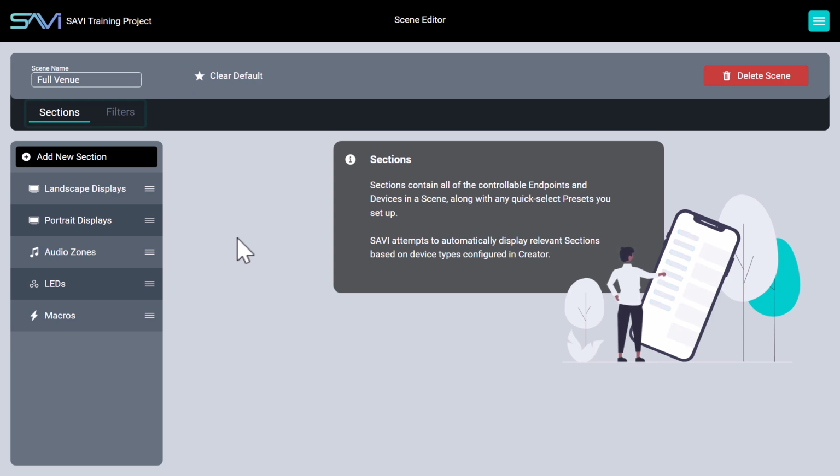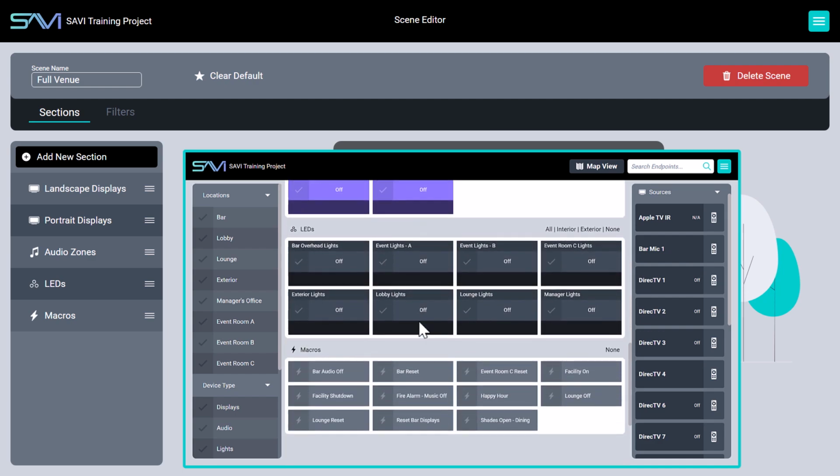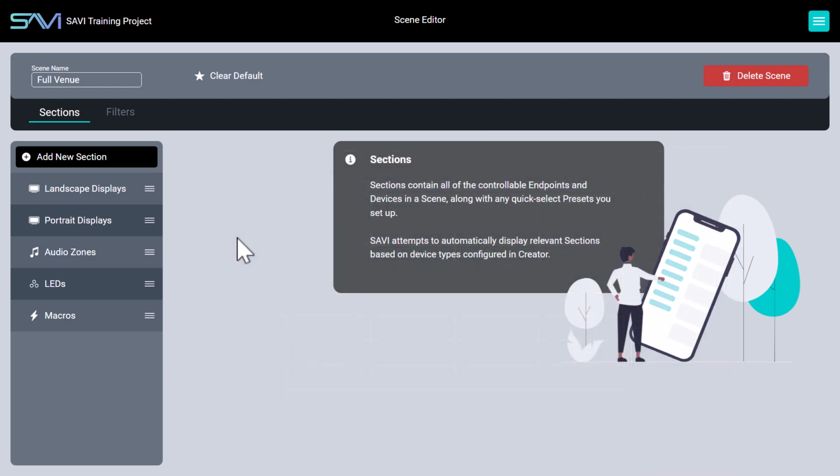Beneath this are the two main tabs in the scene editor, Sections and Filters. As a reminder, Sections deals with the sections of endpoints in Facility View. The order that I drag these here relates to the order that they show up in Facility View, so if I wanted audio zones at the top, I could do that like this.